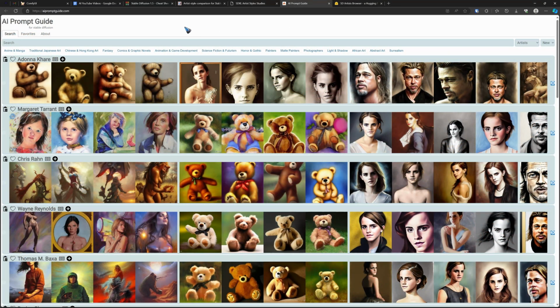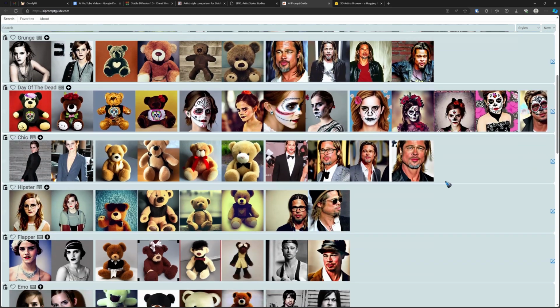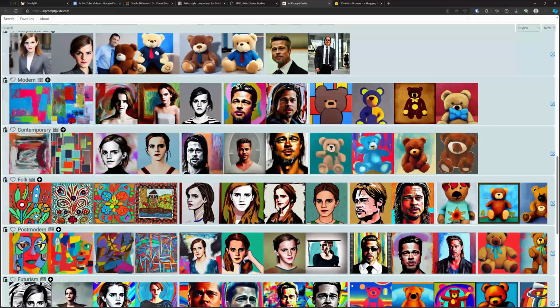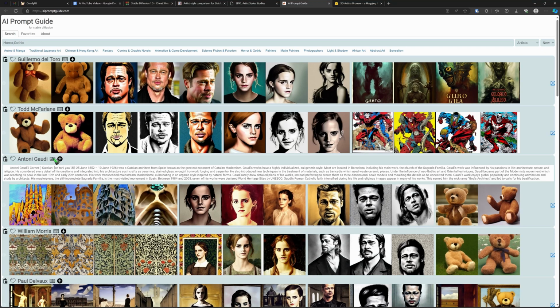Another listing site is the AI Prompt Guide. It has a search and you can click over here to select, for instance, artists, or you can also select styles and then you get a long list of styles. And that is easier to search, of course. The positive thing on this site is if you click that little booklet, you get a sort of Wikipedia page with information on that particular artist. So for study, this is also quite nice to learn a little bit.